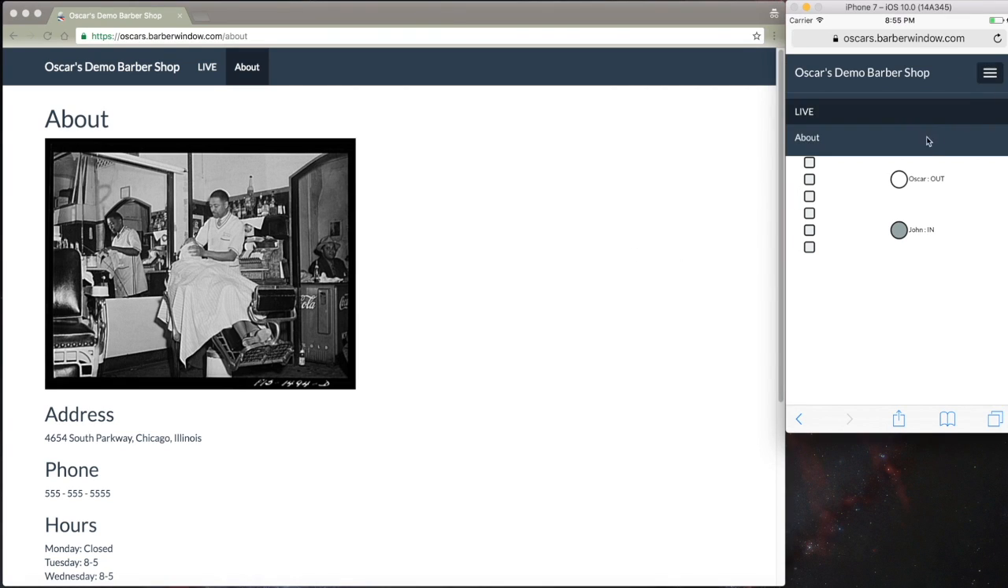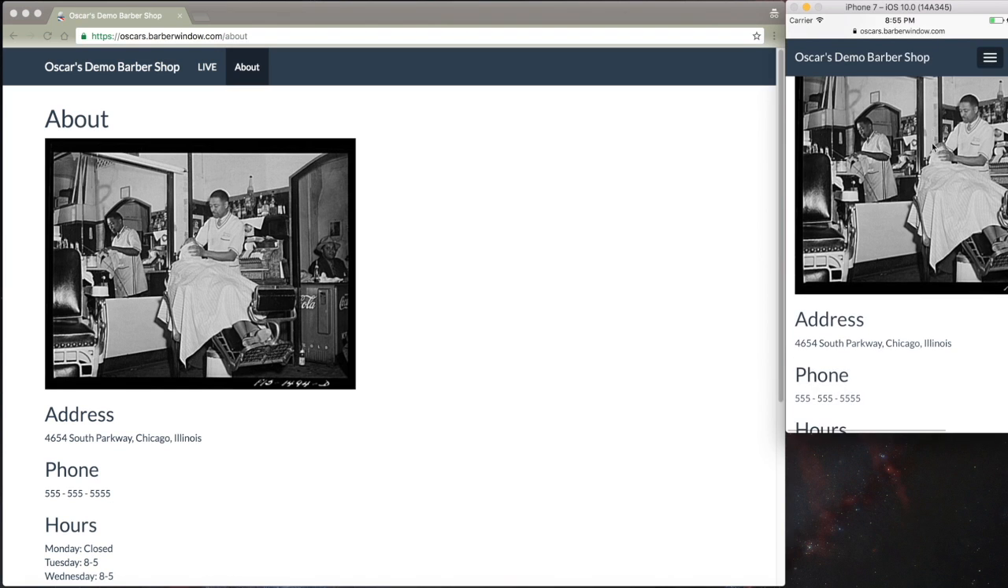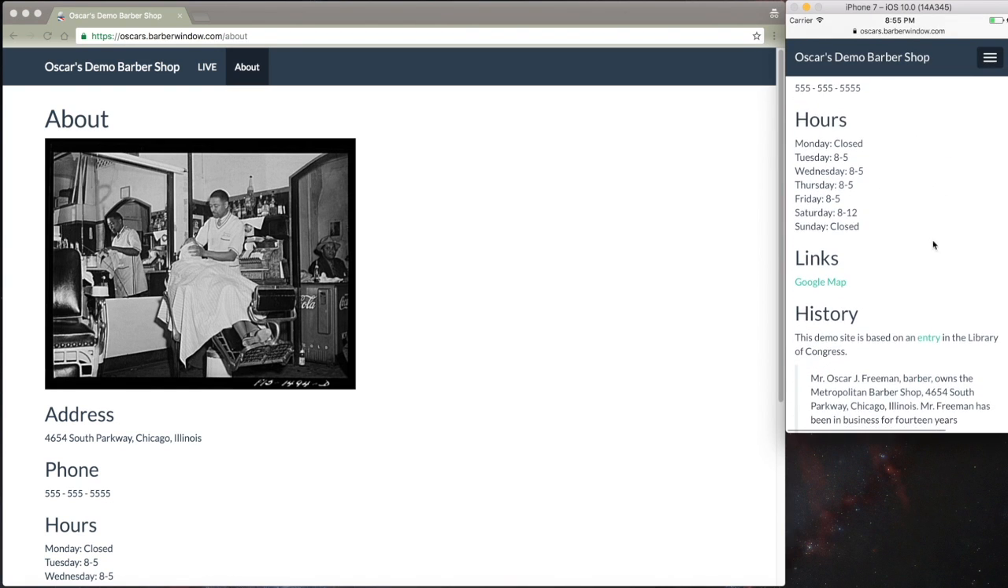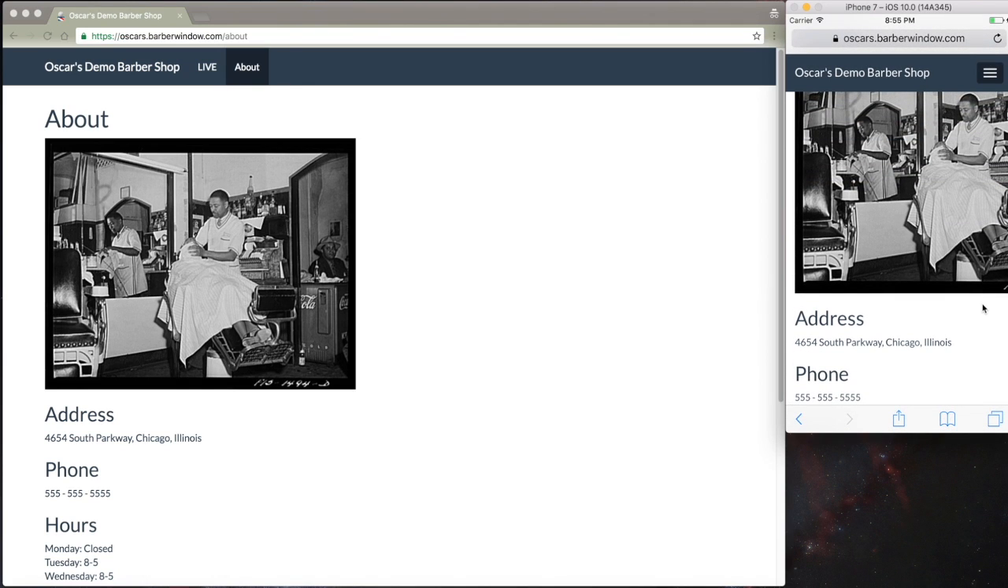And then just as a quick reminder, all the screens in Barber Window are designed to work on desktop browsers, tablet browsers, and mobile browsers. So everything should display nicely on all screen sizes.